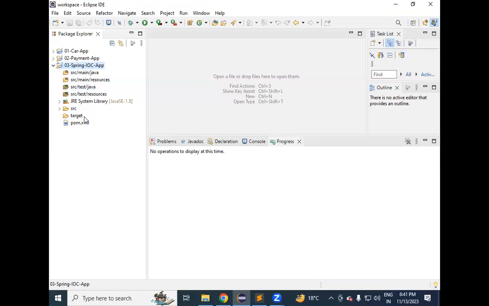And the main important file here is pom.xml. Could you please read that file? POM stands for Project Object Model. What is the purpose of the pom.xml? Pom.xml is a Maven configuration file.